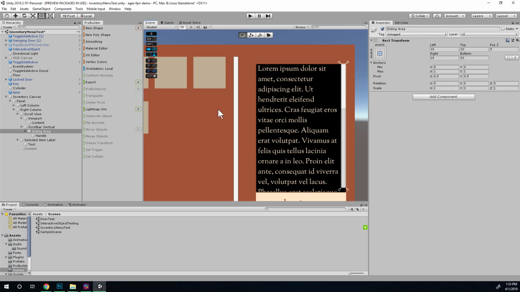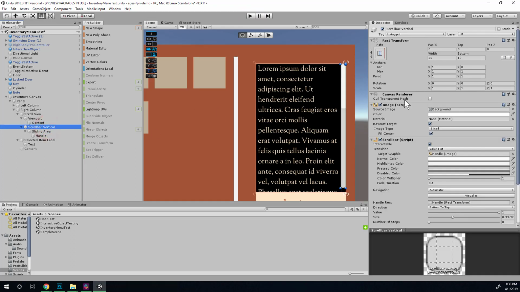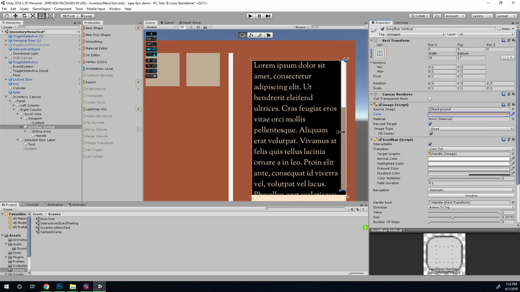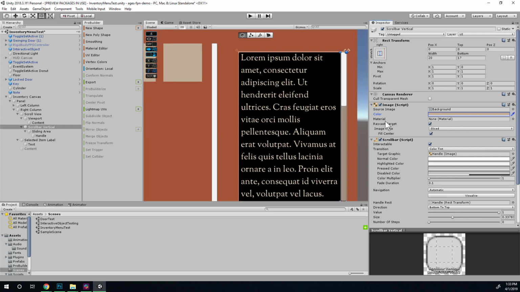So let's find the scroll bar vertical. I'm going to change its color to match this. I just used Unity's own color picker eyedropper. I clicked that, and then I clicked that, and then there we go. Now, how about the, well, actually, take a look at this.